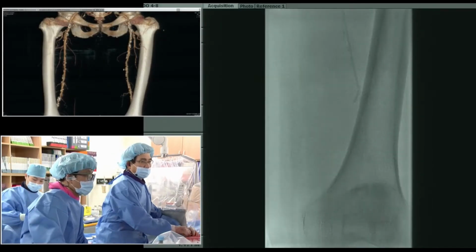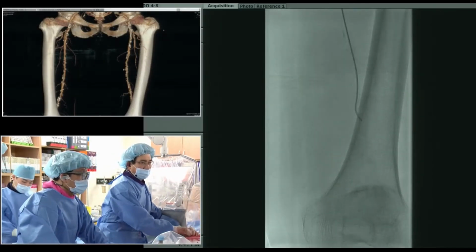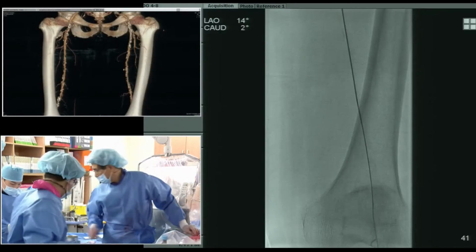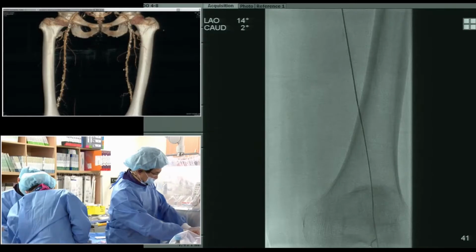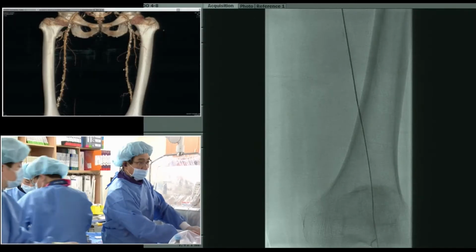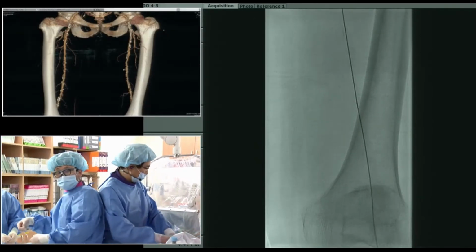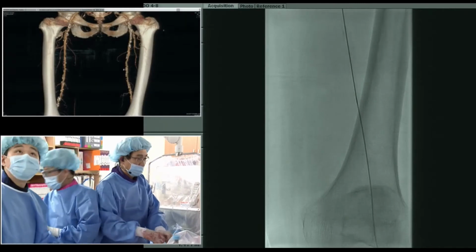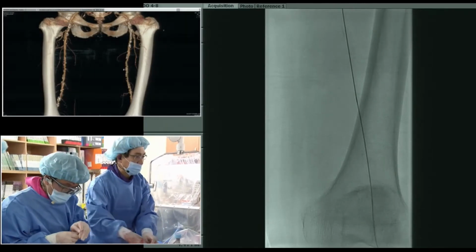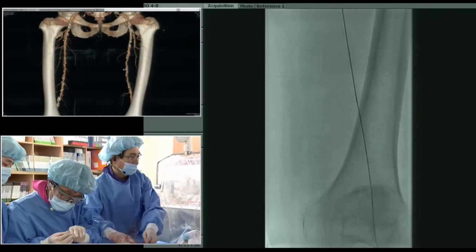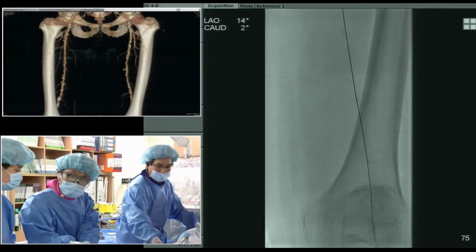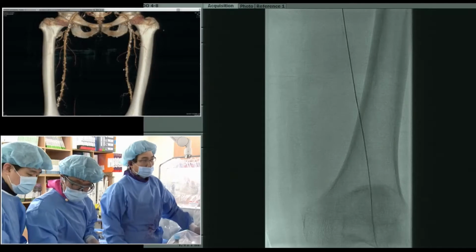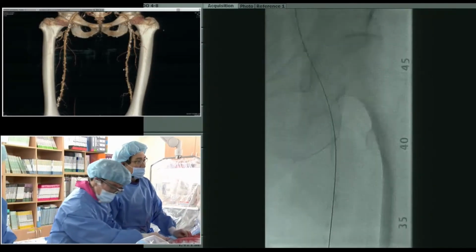There was some material at the filter. Can you see the filter? I will show you. Yeah, we have some atheromas embolized in the spider. Can you see it? Right here. Okay, let's go to the stent.